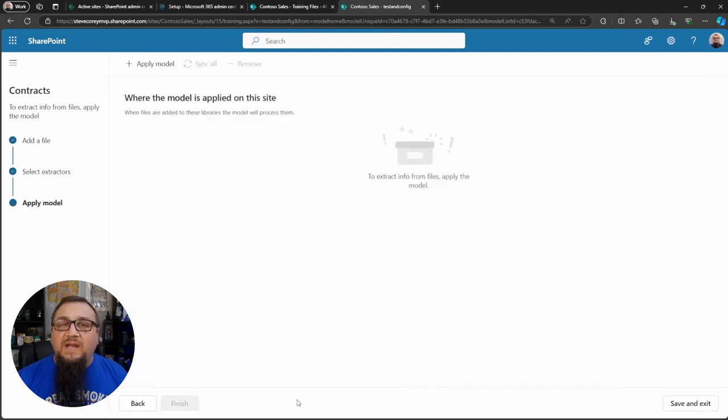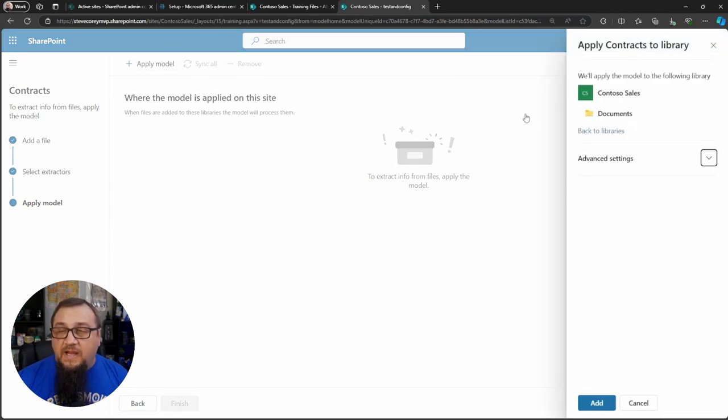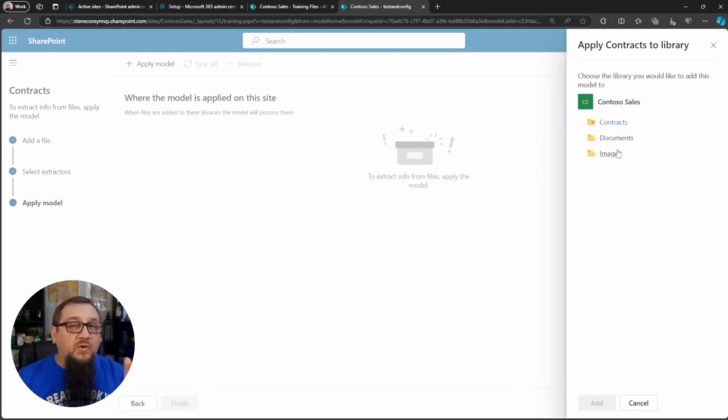So we've trained our model. It knows what information is valuable to us. Now we need to apply it to a library. So we'll apply the model. And it's already selected the documents library because that's the one that we're in. We could have gone here and selected a different library if we wanted to apply this model to that library.